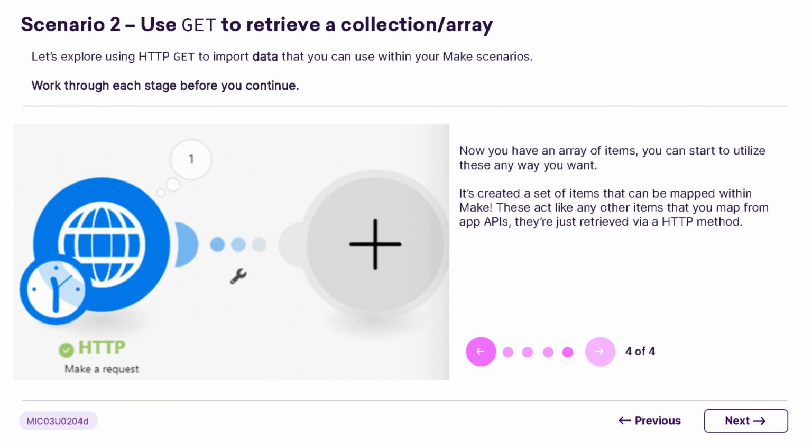In this scenario, we're focusing on using the HTTP GET request to bring in data that becomes pivotal for your automation tasks within Make. When you retrieve data via GET, it accesses external resources and pulls in structured information in the form of an array. This array, which consists of multiple items, can be leveraged creatively to meet your specific needs.